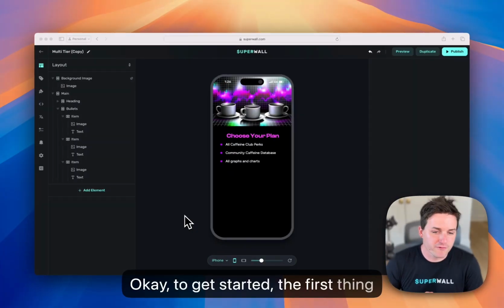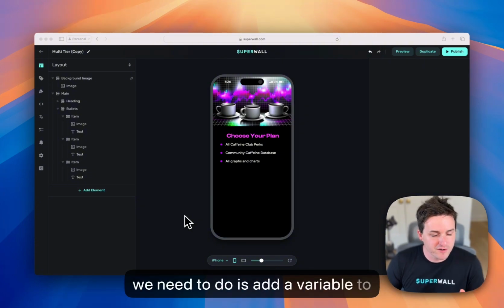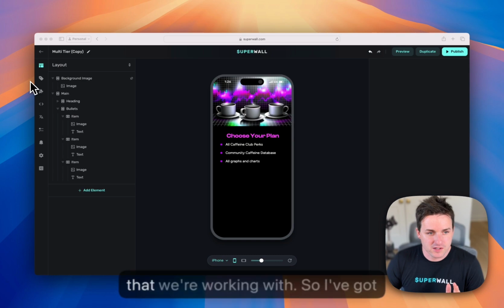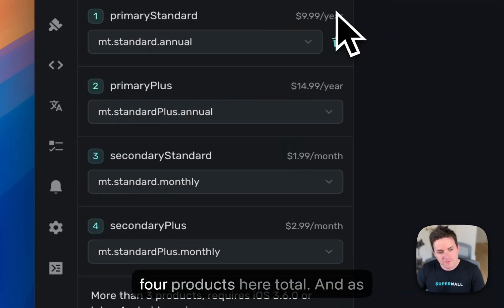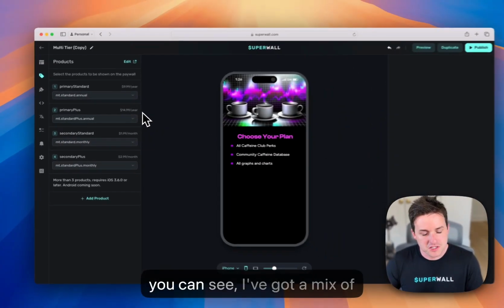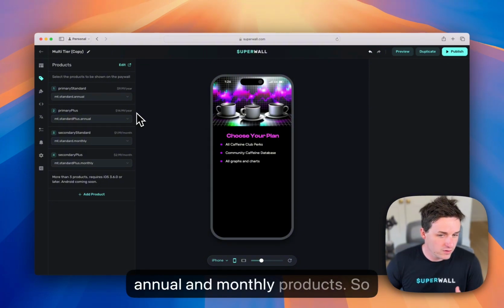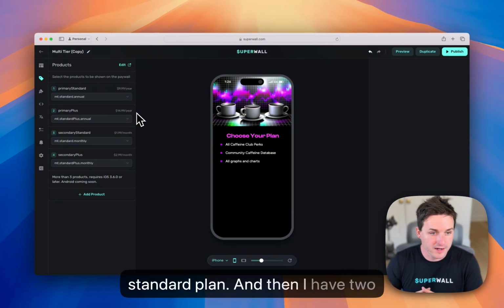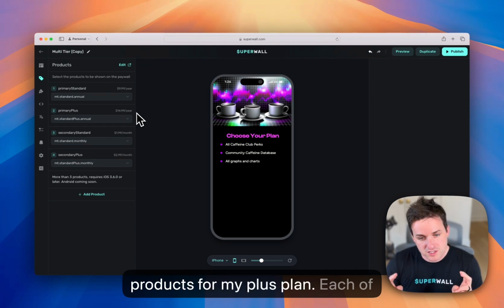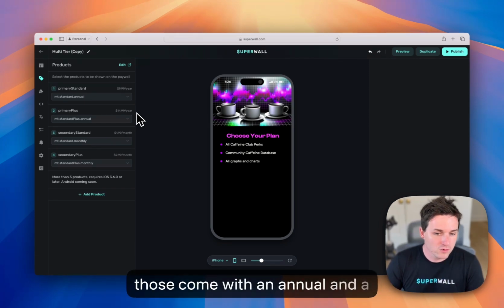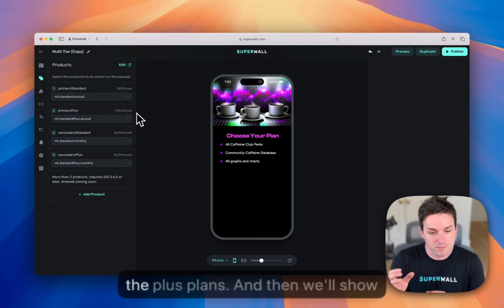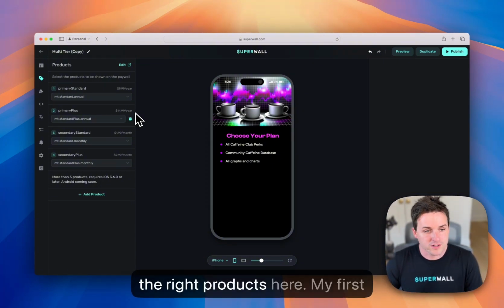Okay, to get started, the first thing we need to do is add a variable to represent which tier we're showing. Before we do that, I'm going to show you the products that we're working with. So I've got 4 products here total, a mix of annual and monthly products. I've got 2 products for my standard plan, and 2 products for my plus plan. Each of those comes with an annual and a monthly variation. Our goal is to show each of those effectively on this paywall, and we're going to toggle between the standard and the plus plans, and then we'll show the right products here.